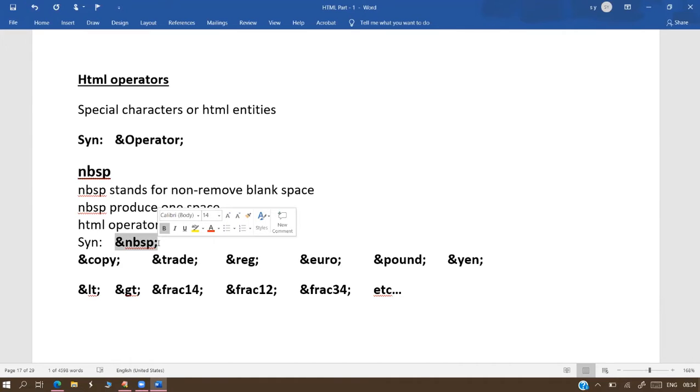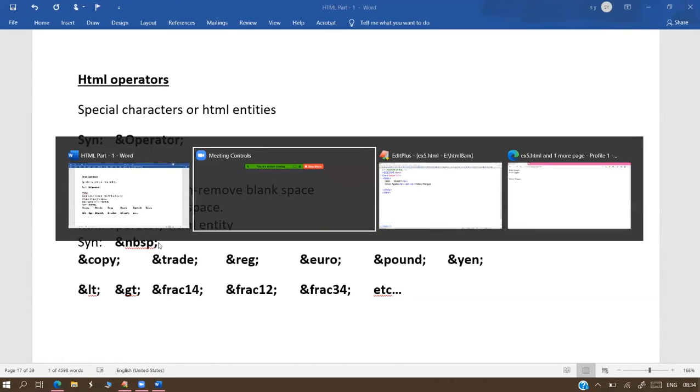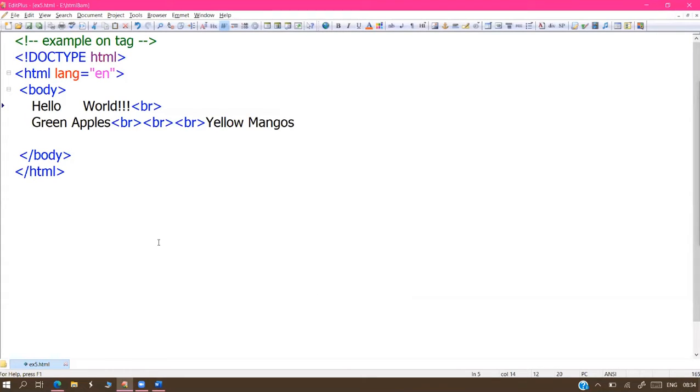NBSP's full form is non-breaking space. Its purpose, sir, is that it is able to produce one space. If I need 5 spaces, you have to use the same operator 5 times. Because see here, hello world is available now. One space generally comes by default. I need some more extra spaces, sir.